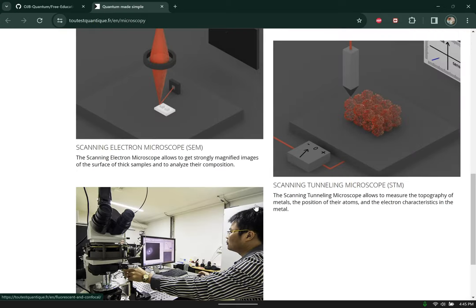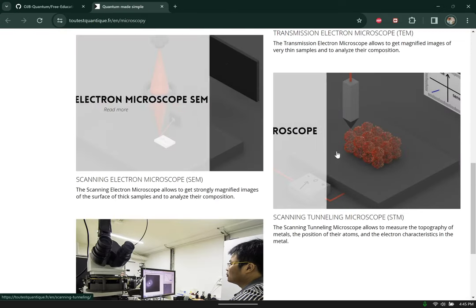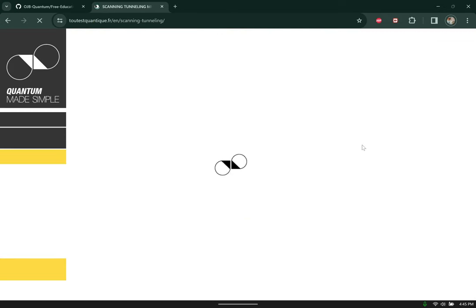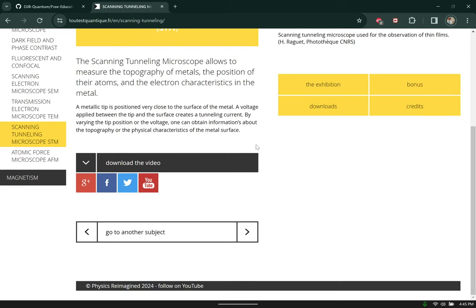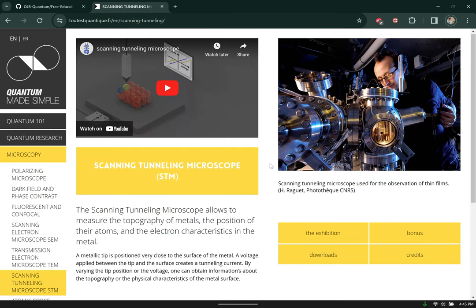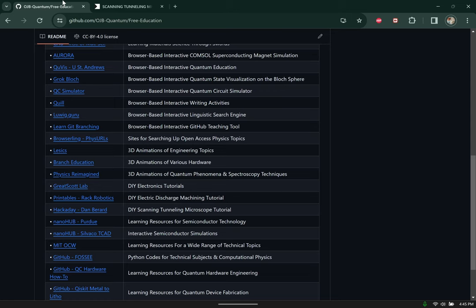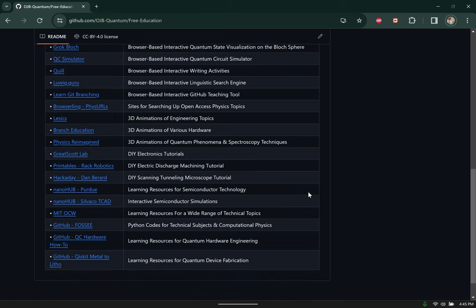And so you can visualize all of these techniques. And if you were to click on any one of these techniques, you will see that there's an animation provided in the YouTube link done by Physics Reimagined. And there you have it. So the scanning tunneling microscope, as I just mentioned, is actually one such example of which you could follow a tutorial on how to make one.